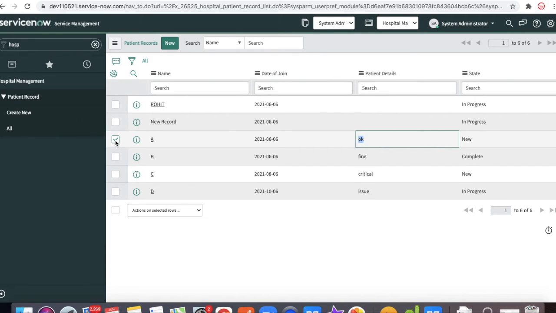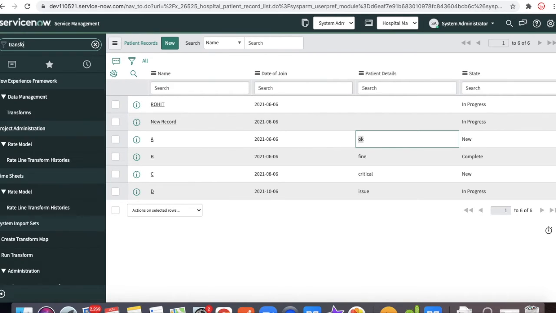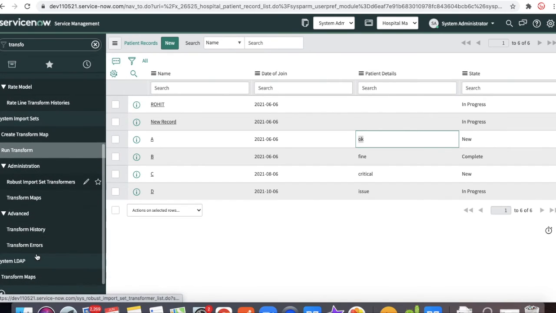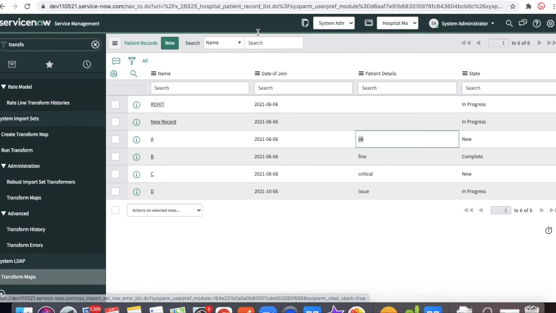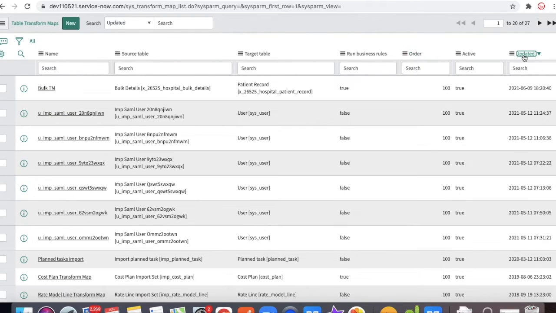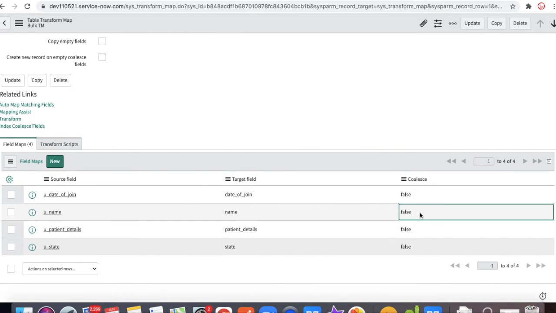So how can we update the existing record? For that, you have to visit the transform map again, the transform map you created recently. Open the transform map that I created recently. The transform map is bulk TM, and here we need to set the name field coalesce equal to true. What does that mean?